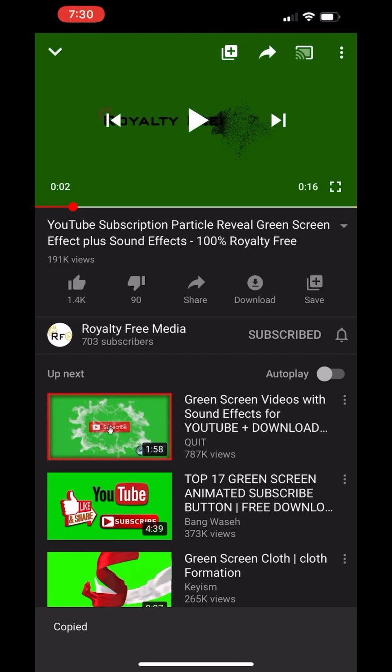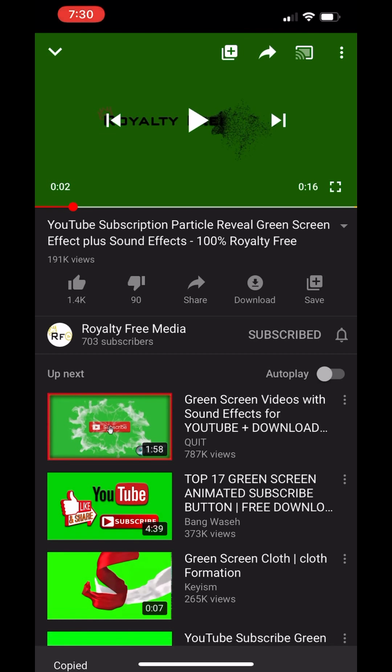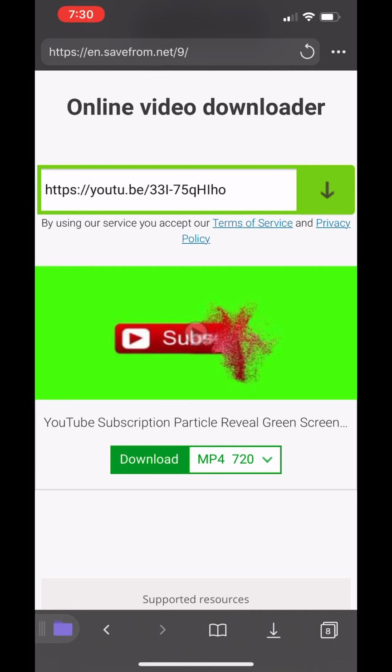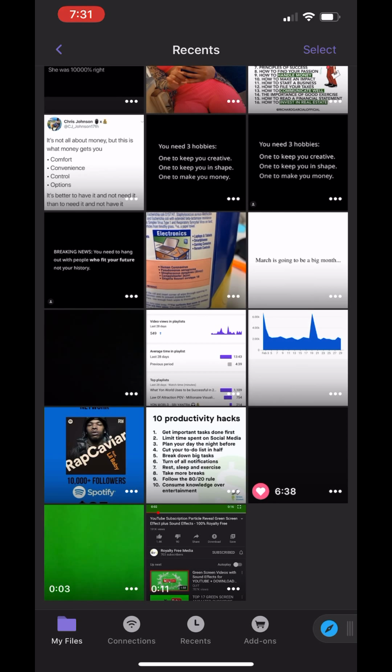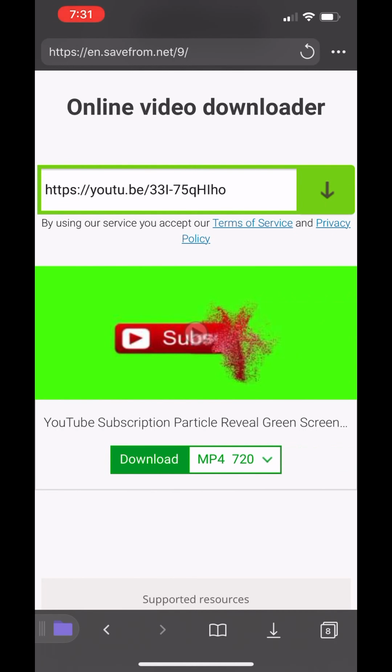Now after you copy the link, you want to go into the app called Documents. Now Documents allows you to download video and audio files directly to your iPhone. So we got the video here, and on Documents, once you go into the bottom toolbar, you will see a button to the far right for Safari or the browser feature. And then you want to go to en.savefrom.net, or you could type in Google, download YouTube videos, and then it's called savefrom.net.